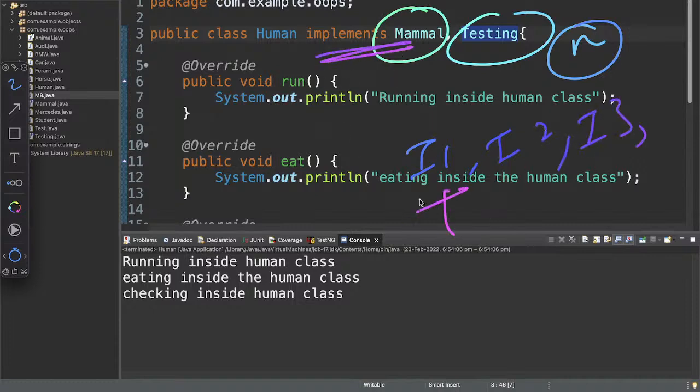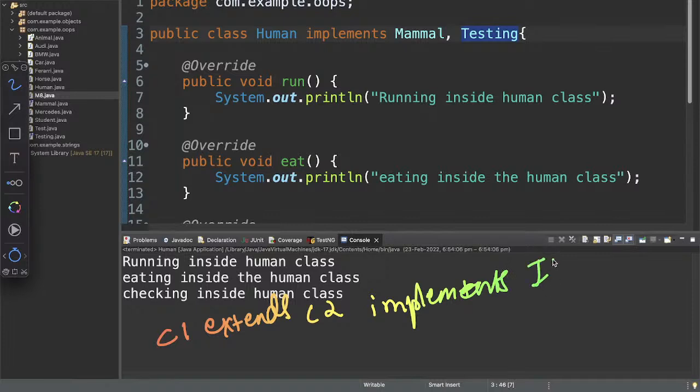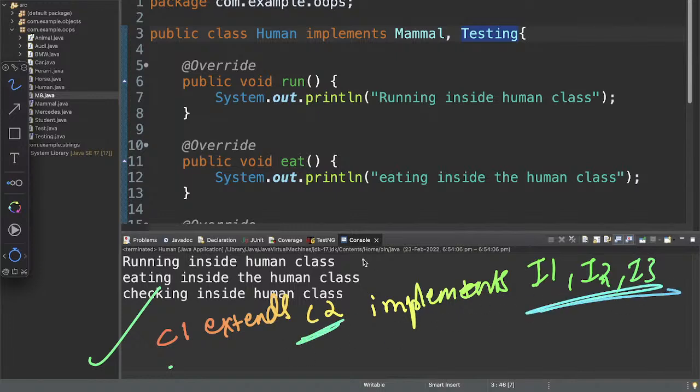In addition to this, we can also extend a class. We can also add the extends keyword with this. So let me say that class 1 wants to extend class 2 and also implement I1, I2 and I3. This is a valid syntax. As I said, you cannot extend more than one class, and we are not trying to do it, but we can implement multiple interfaces, and we can do both of these things together as well.